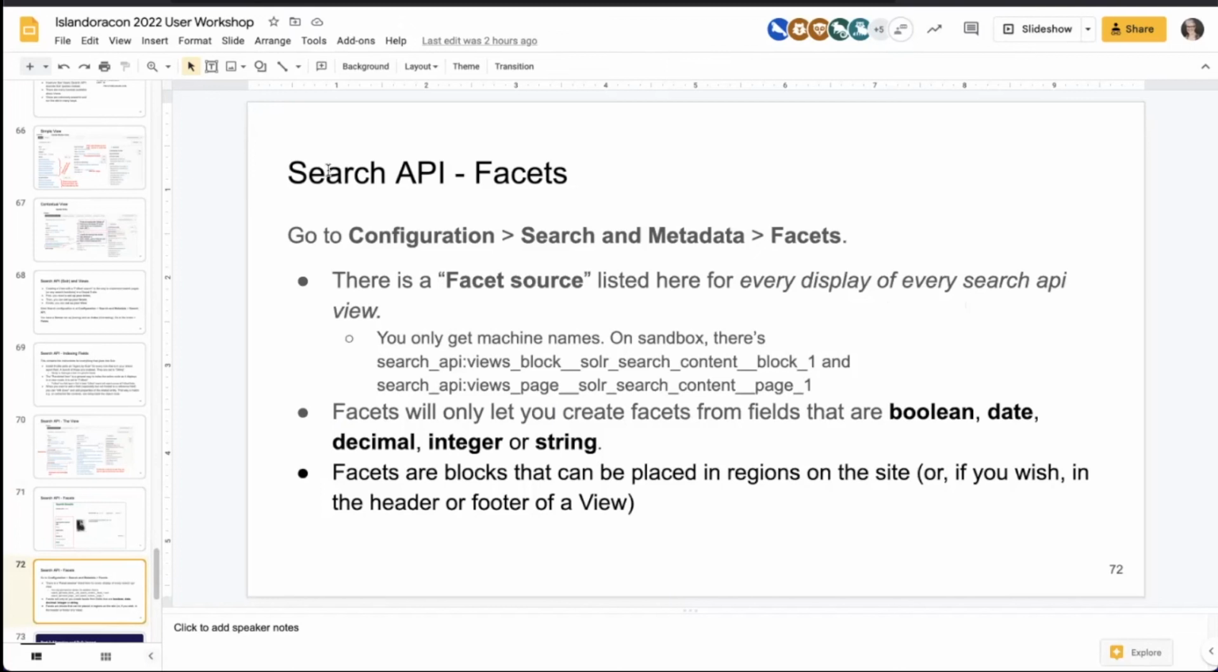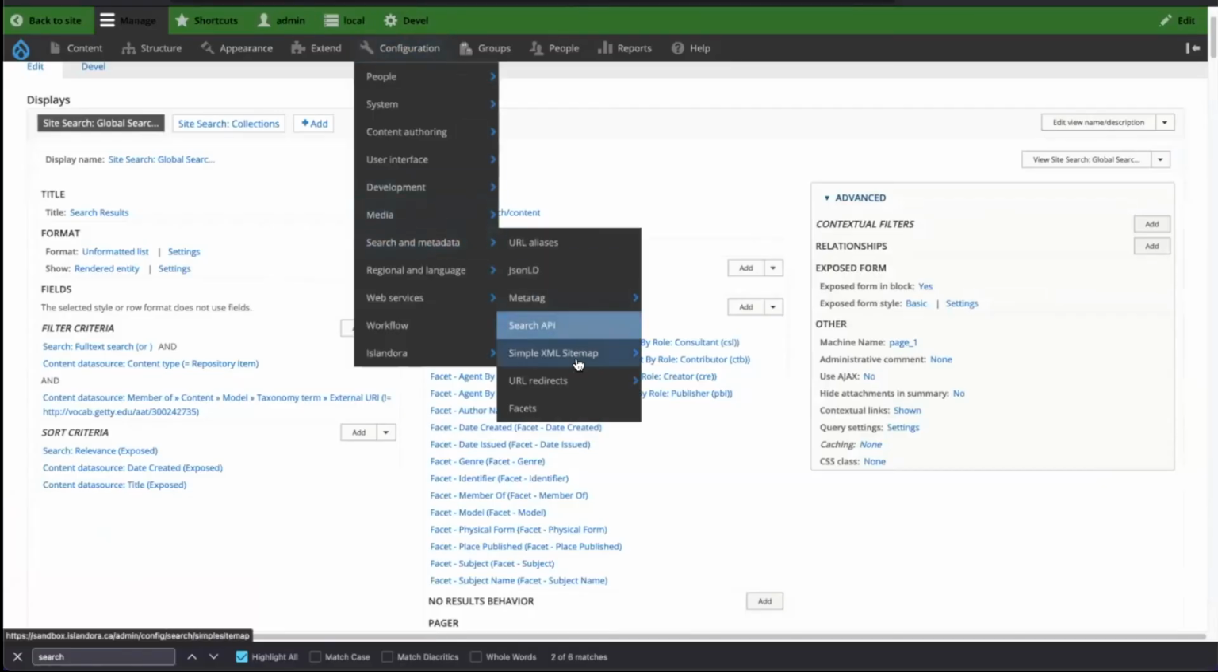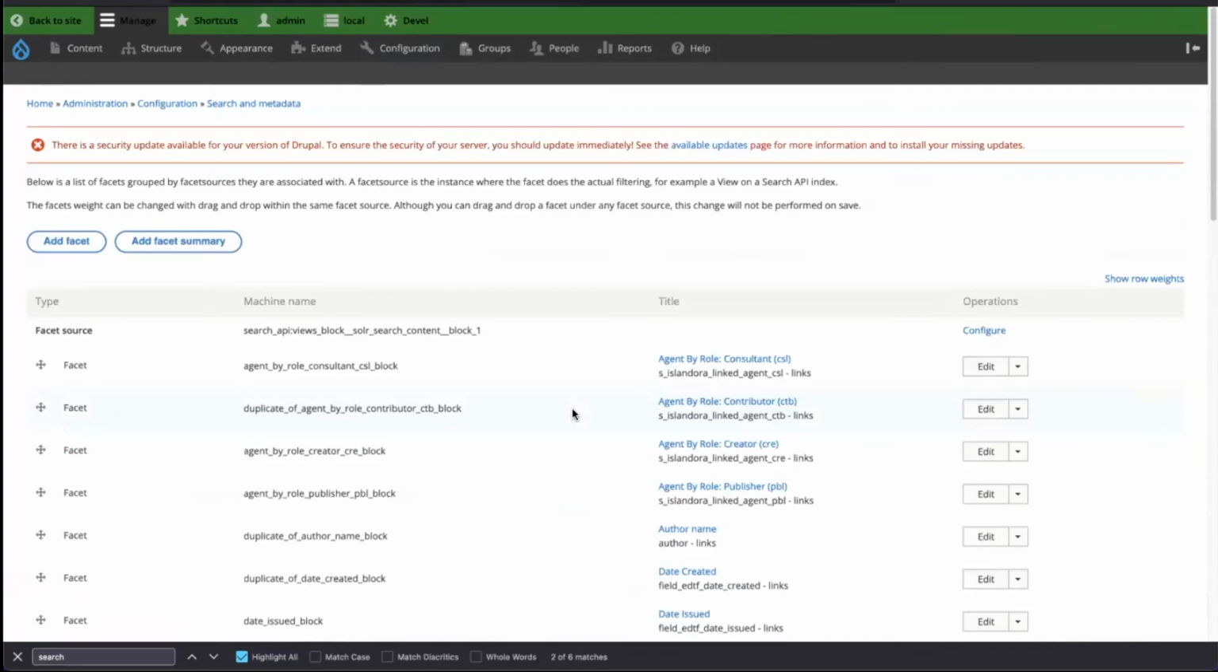So where do you set these up? They are under search and metadata facets. So this is under configuration. Here at the bottom is facets. We're talking about this after we pointed out that view, because facets need a facet source.